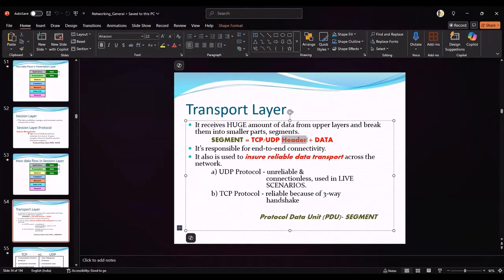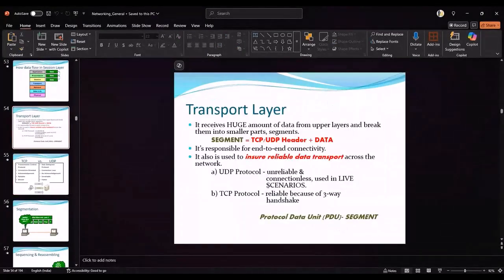So segment is equal to header plus data. You will have this header and then some data, and the transport layer is responsible for end-to-end connectivity. It will make sure that reliable transport is done in the network. As mentioned, the UDP protocol is unreliable, it is connectionless, and is used in live scenarios. That means it will just broadcast the message to everybody. When you talk about a TV broadcast, they don't broadcast a live cricket match to a particular TV or a particular computer. No, right? The broadcast is done for all the computers or all the televisions, so that everybody can see the match. So there the UDP protocol is used.